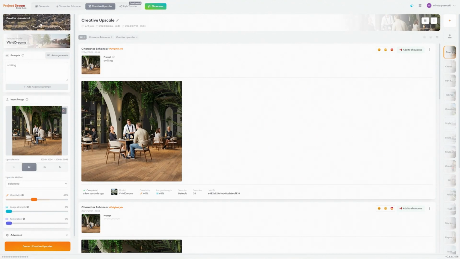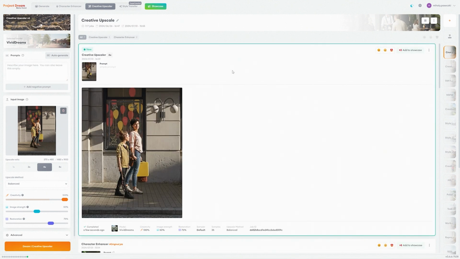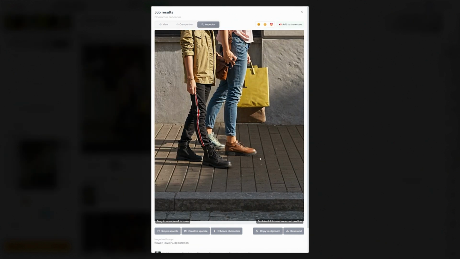For our final example, let's push the Creative Upscaler to its limits by inputting a very low resolution render that also includes some characters. As you can see, with maximum creativity and very high restoration strength, you can upscale images that are only a few hundred pixels in dimensions and still achieve decent results.